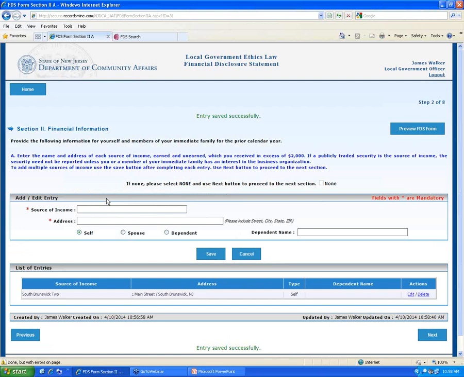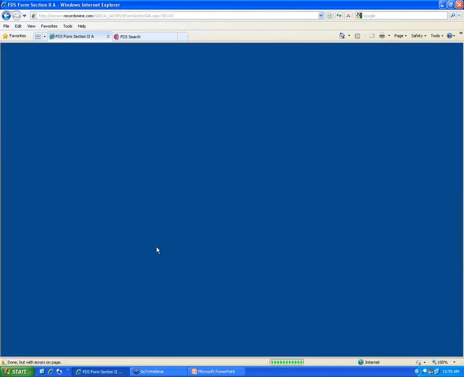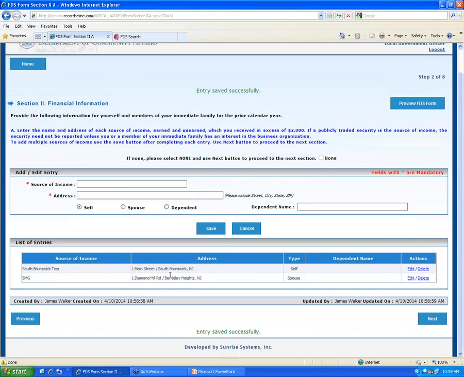Still working on the screen. I'm now going to list sources of income for my spouse, okay? Right, and I'll say this is my spouse, and I'll click on Save. And as I'm adding the sources of income, you'll notice down at the bottom, my list of entries is being created here, right? And I can keep adding all my different sources of income. I can just keep putting it down there, right?